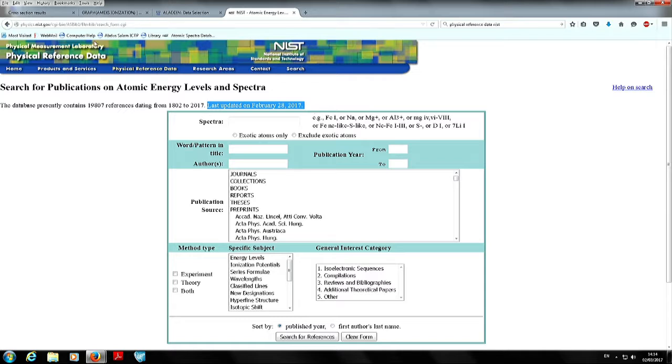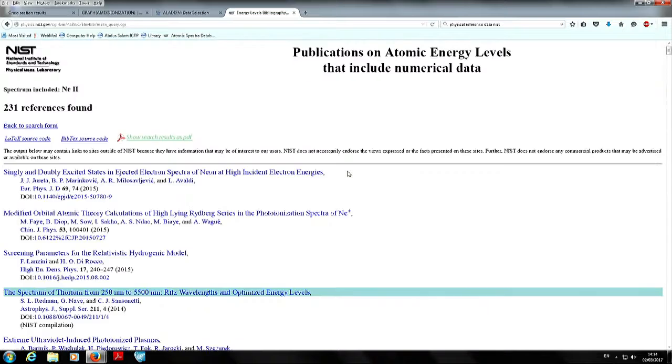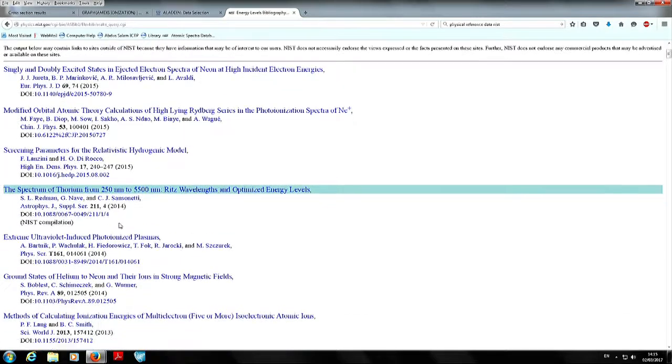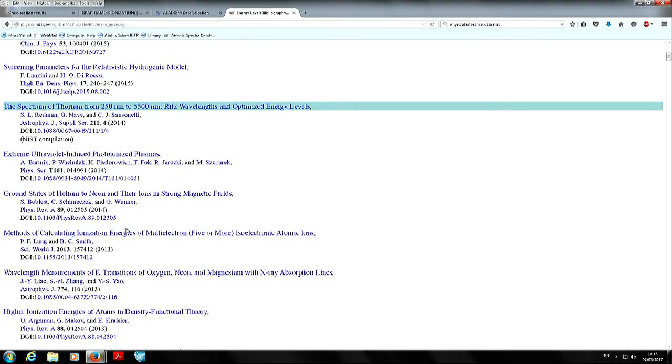So if we are talking about, for instance, something like singly ionized neon, you see it finds 231 references, and some of them are from 2015, 14, and this is the kind of data that hopefully does reach the atomic spectra database, but not immediately.